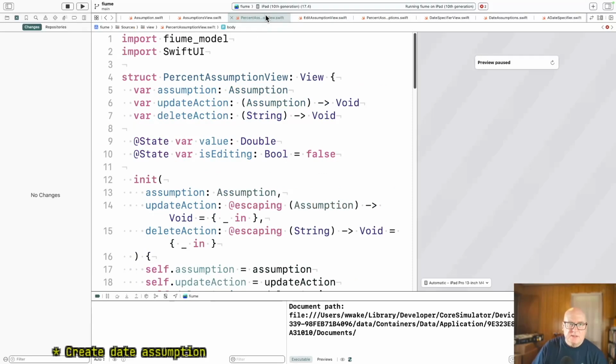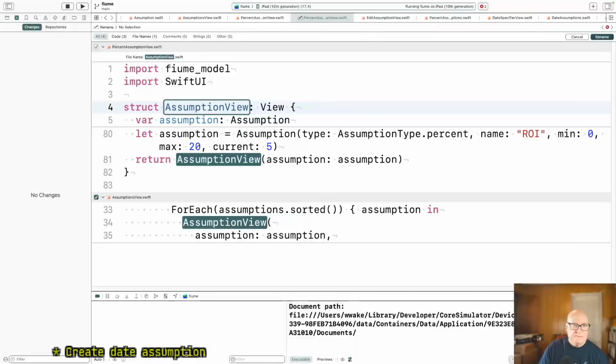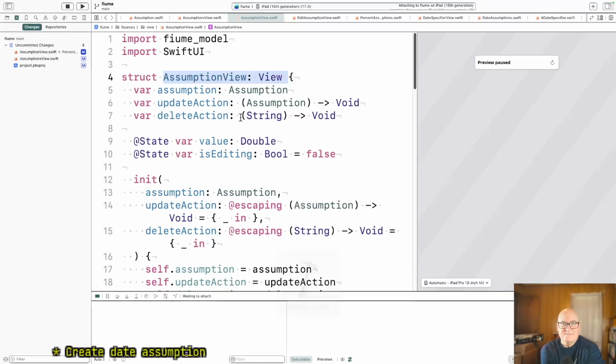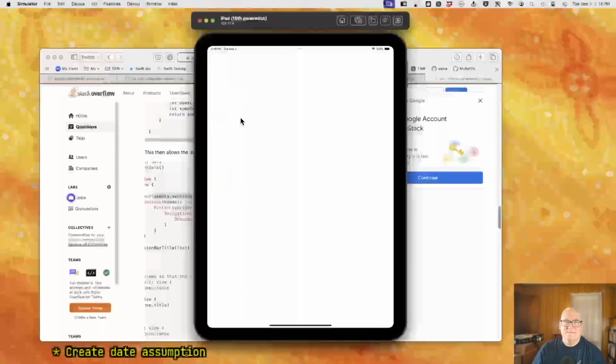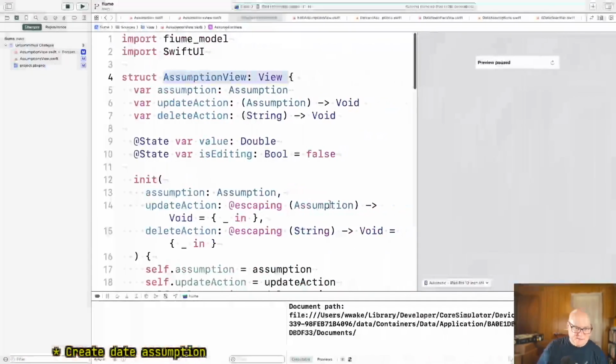Okay, so now PercentAssumptionView I think is just AssumptionView. So let's rename that. Okay, the view still views. All right, let's check in the rename.